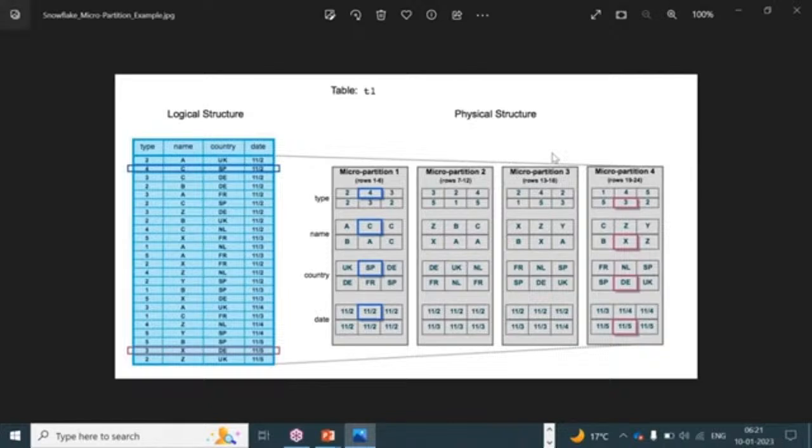See here, suppose you want to search for type equal to, or name equal to y. See, y is available in micro partition 3, and then micro partition 3.